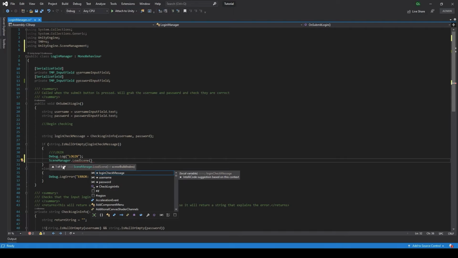So if the login scene is at the zero position of that list of scenes, then its build index is 0. Then the next one would be 1, and so on. So you can do it that way, but if you ever change the order, which the order doesn't actually matter, but if you accidentally change the order, then suddenly you're loading the wrong scene.